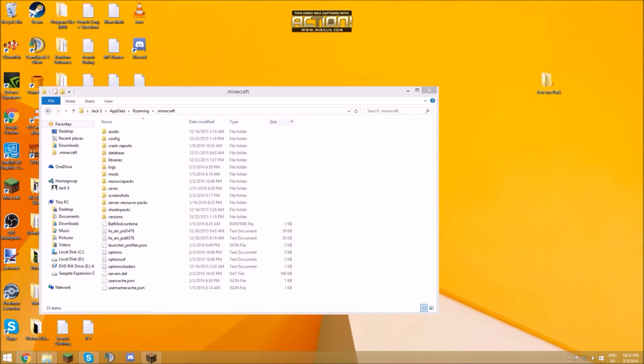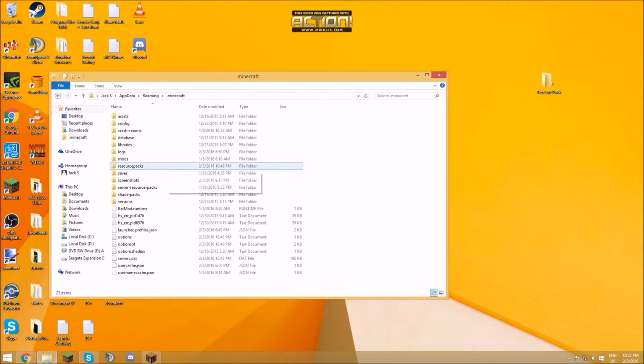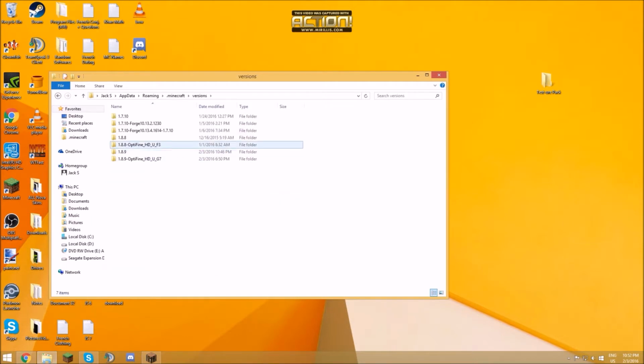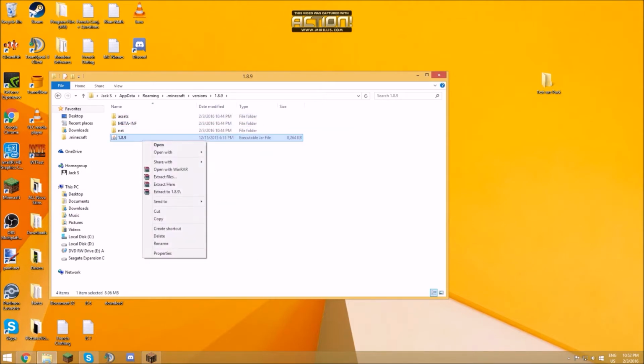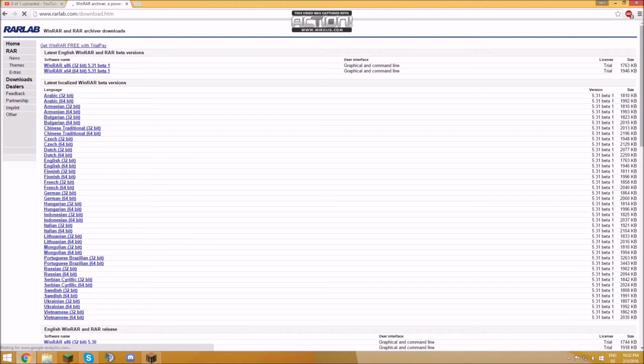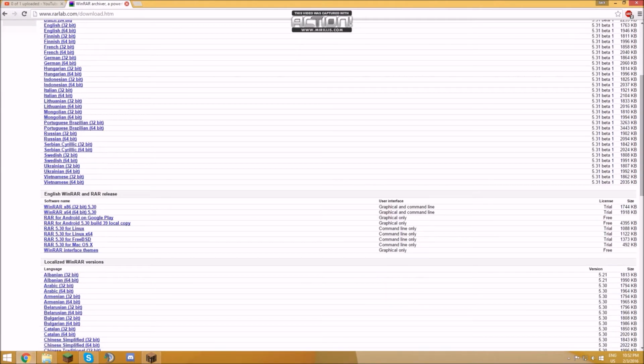So there's our texture pack, and then you want to go to versions, and whichever version you have, I have 1.8.9. These won't be here, but all you have to do to get them is first download WinRAR. You can just type in WinRAR and it'll come up. And then just download it in your language.